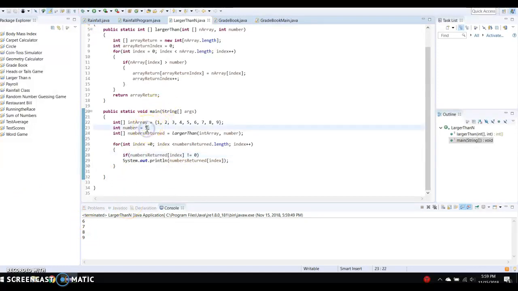I changed this to 4. And it gives me 5, 6, 7, 8, 9. Change to 8. Just gives me 9. That was it for that one.